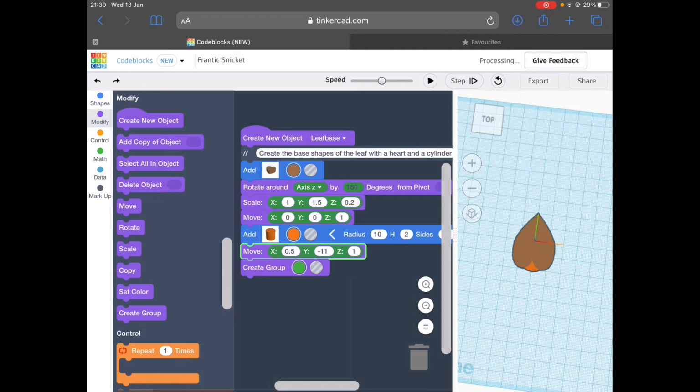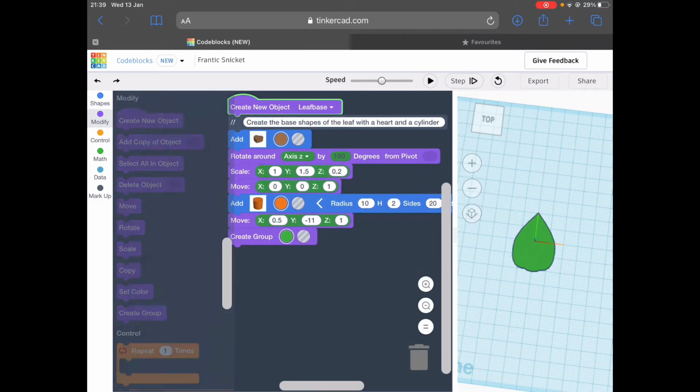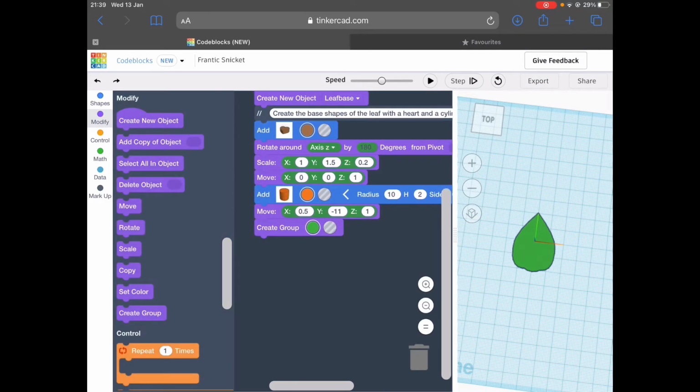It's great. I can change the colour of this leaf to green, press play again, and hopefully once the cylinder's added in, it changes it all to green. There we are. The second part of this object that we're going to create, we need to put in pretty much the same code, but with different items this time.